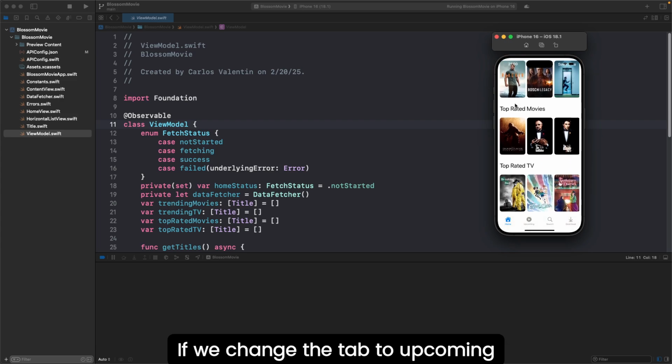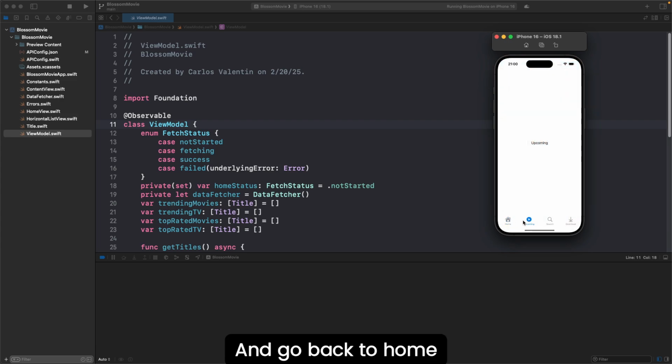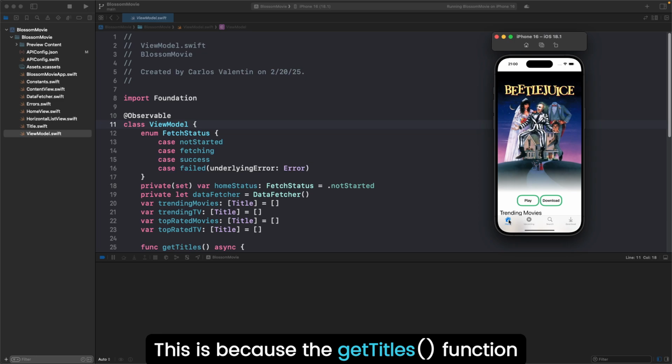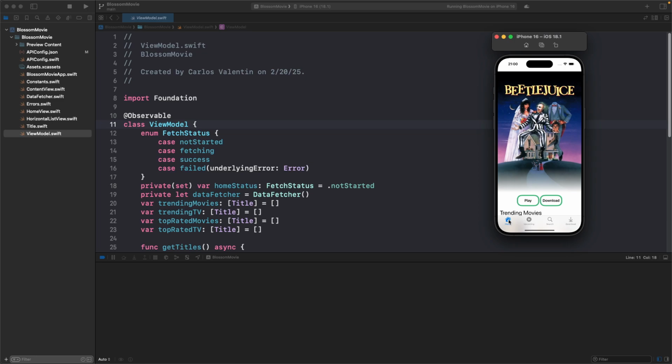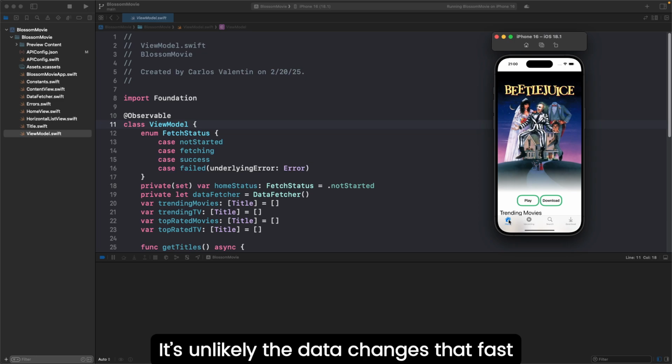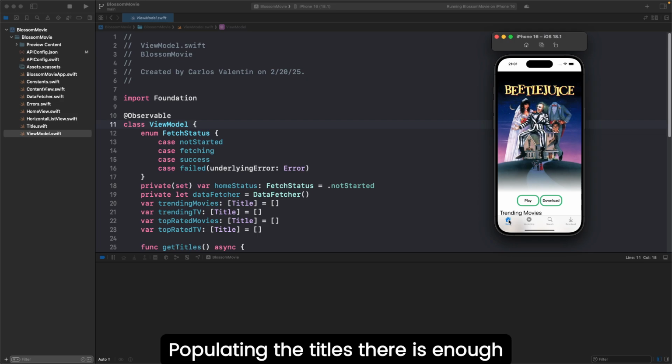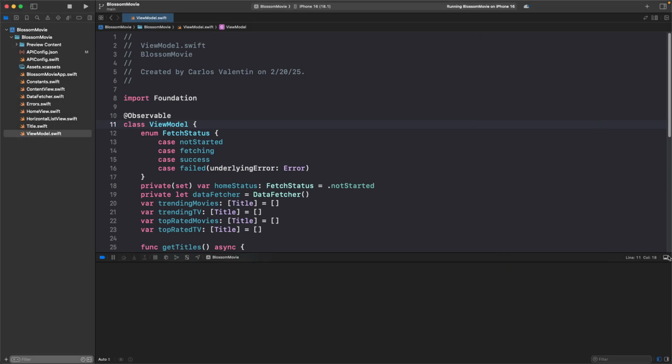We can scroll down to see the titles populate. If we change the tab to upcoming and go back to home, the view is back to the top. This is because the getTitles function repulled the titles. With this API, it's unlikely the data changes that fast. When the user opens the app, populating the titles there is enough. We can fix this in our ViewModel class.